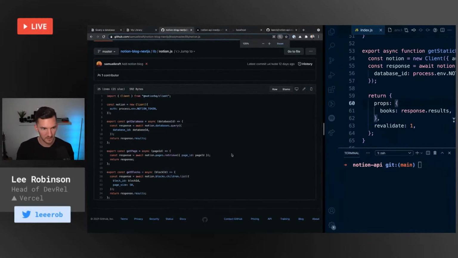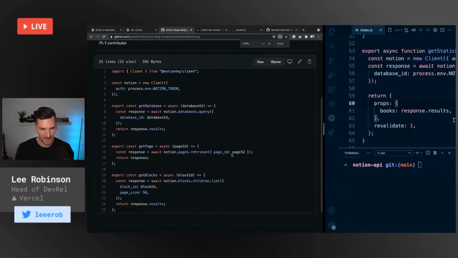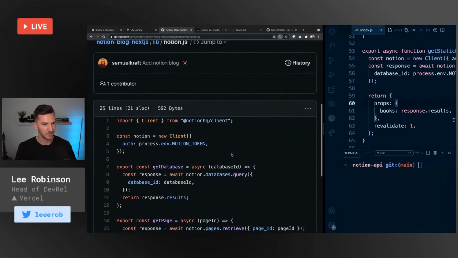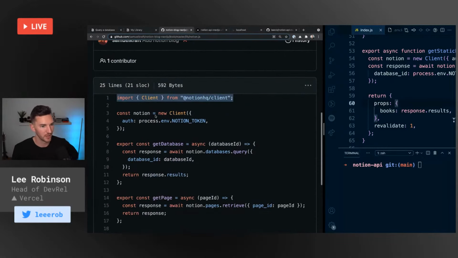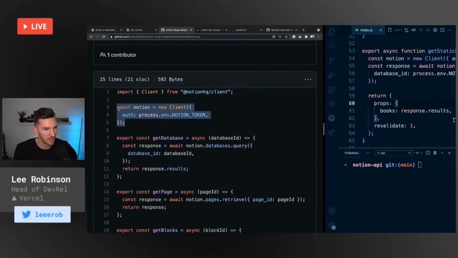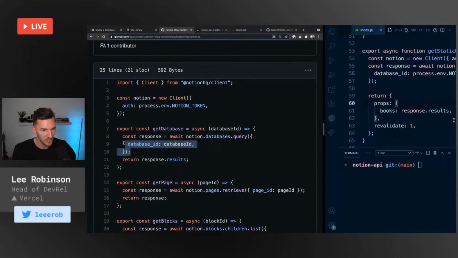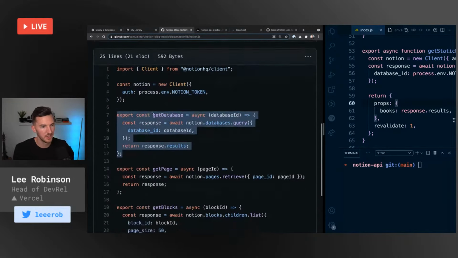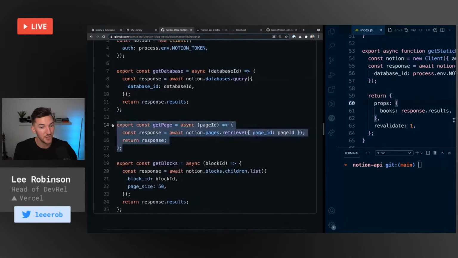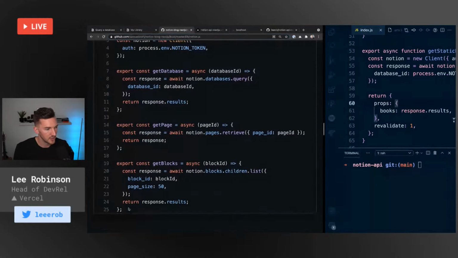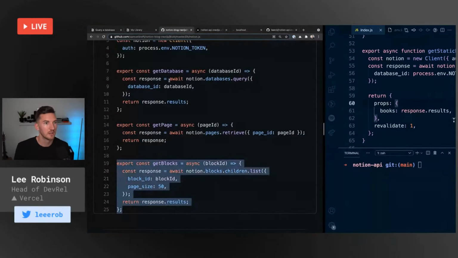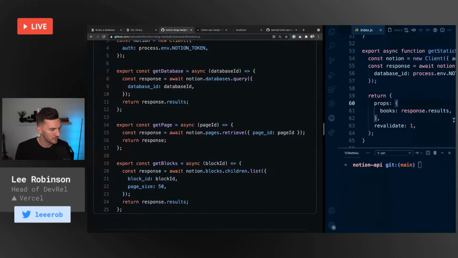It's using a very similar setup. It's already been abstracted out into a library folder where we have importing a client, setting up a client with an auth token, querying a database and returning the results. So very, very similar setup. Getting a specific page based on an ID, and then also getting the individual blocks. Somebody just mentioned to share this in the chat, so I will share this in the chat as well.